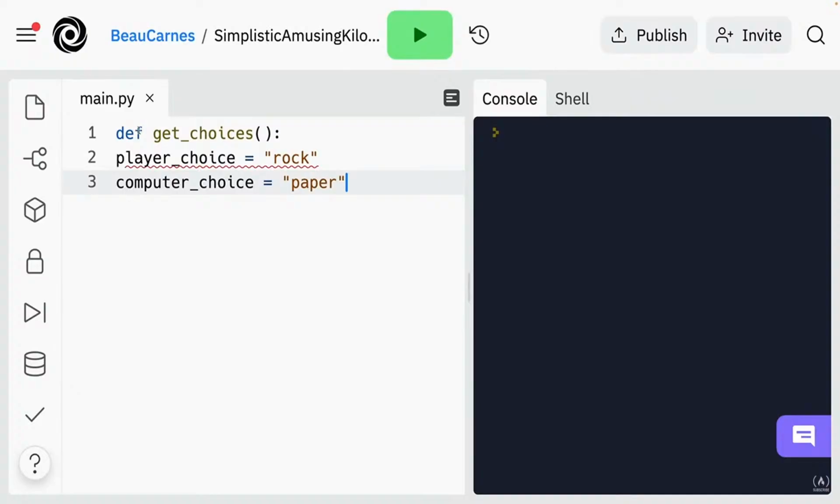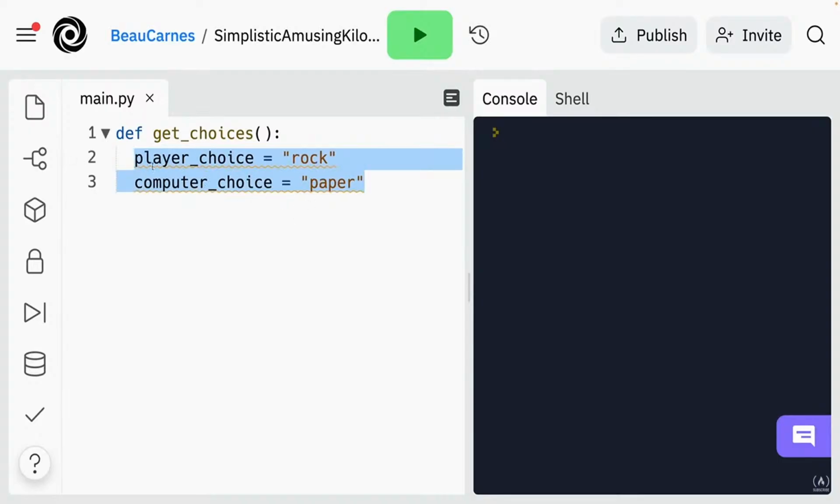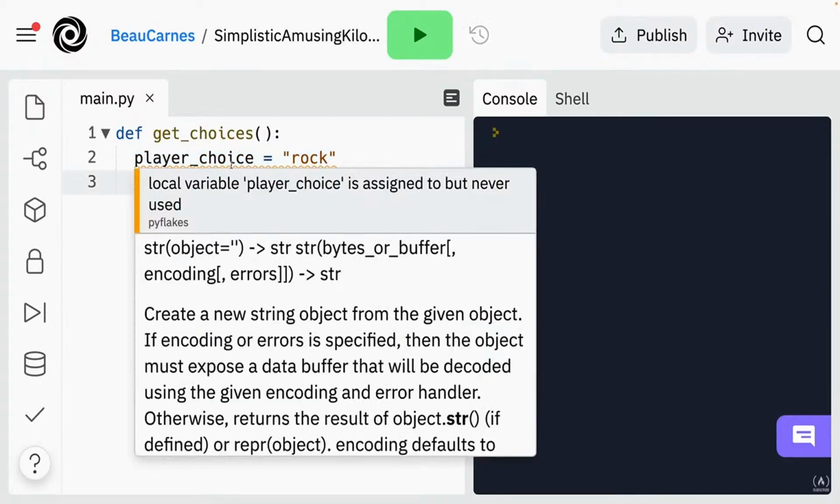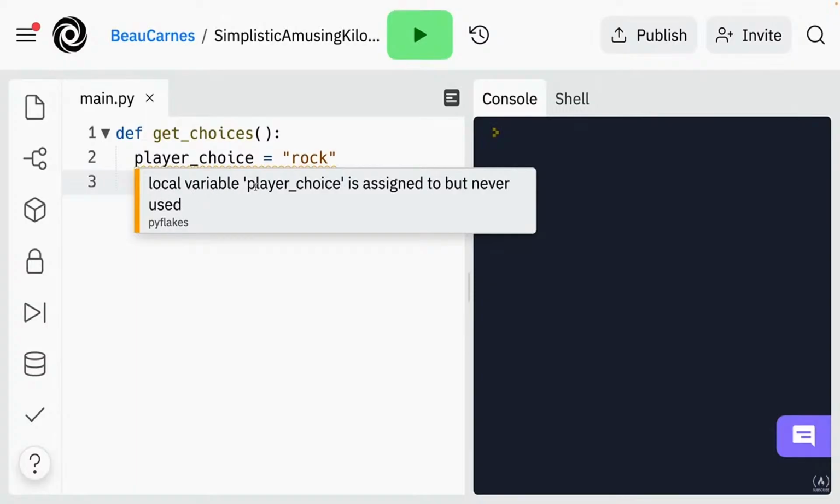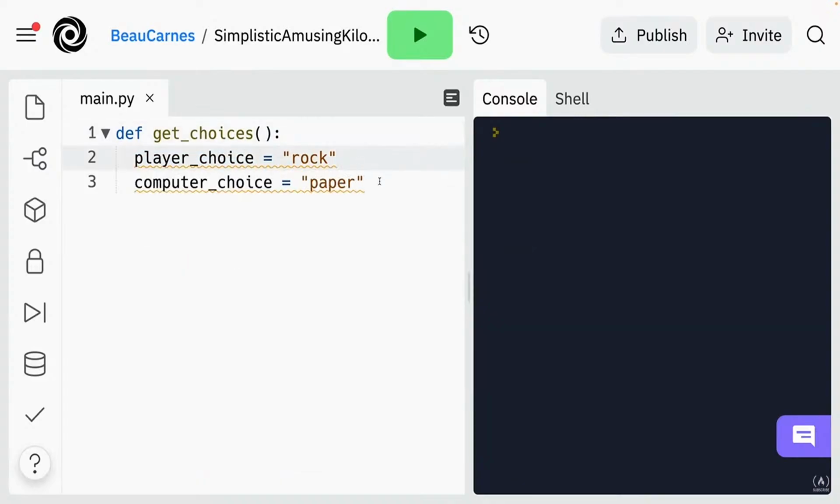Okay, so we define the function with def and get choices. And I'm going to select all these two lines of code at the same time and just press the tab key. And that's going to indent all of these the same amount. And you can see sometimes there'll be squiggly lines, and if you hover over some of the squiggly lines, it will tell you something. In this case, it just says the local variable called player choice is assigned to but never used. That's not necessarily bad. It's just telling us that usually if you create a variable, you're going to want to use it later. Well, we are going to use it later. We just haven't gotten to it yet.